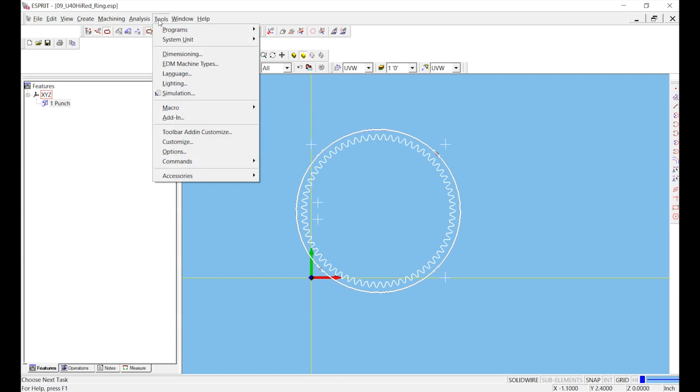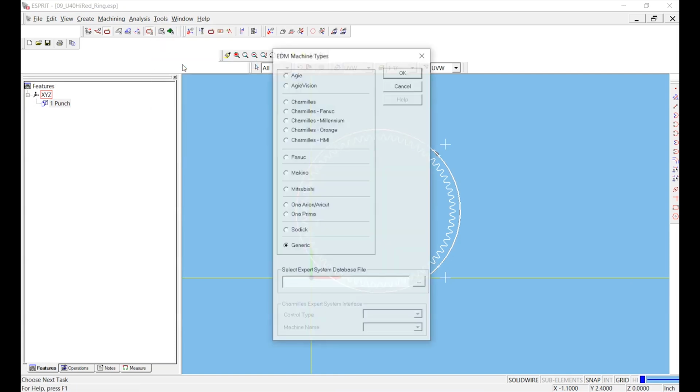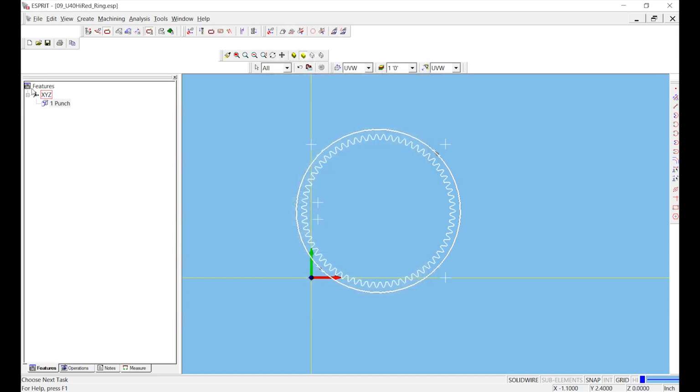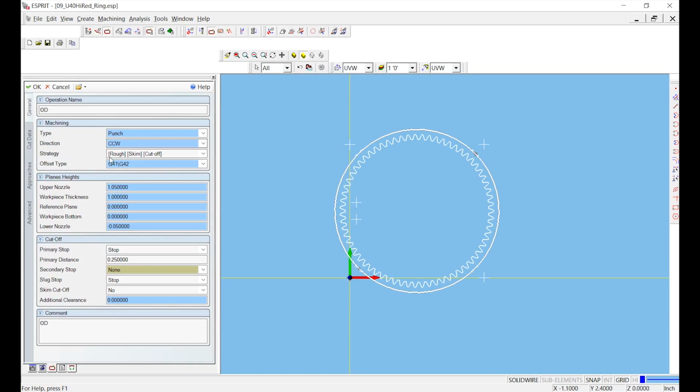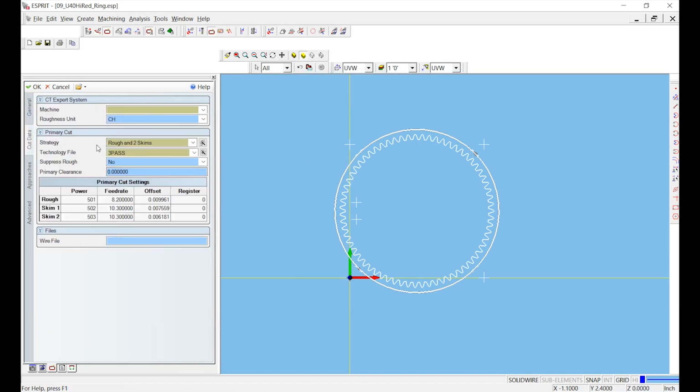What the problem is that under tools, EDM Machine Types, right now it's set to generic, and this needs to be set to Charmilles Millennium. Okay. Now when I go here, now we have the functionality that we're used to, and now everything will turn out correctly.